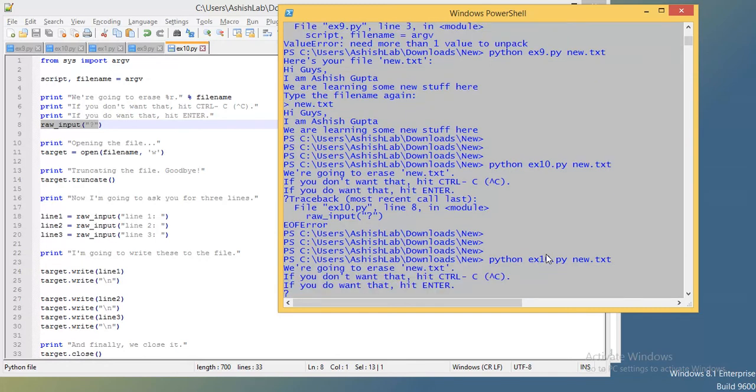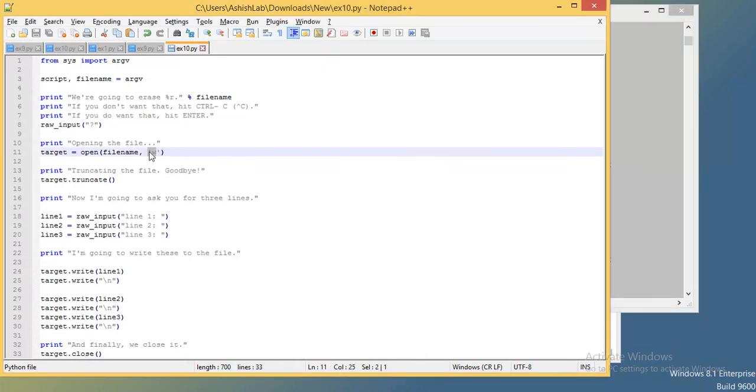Again, I'm running this, and whenever I hit enter, it will show you opening the file. It will open my file. We have a variable target, and we will use the open function for that file name, and we will open that file in write mode. W stands for write mode. After that, it will show you the print message truncating the file. It means we have deleted everything. Target is the variable, and we will use the function truncate. It means we can delete everything from that file.